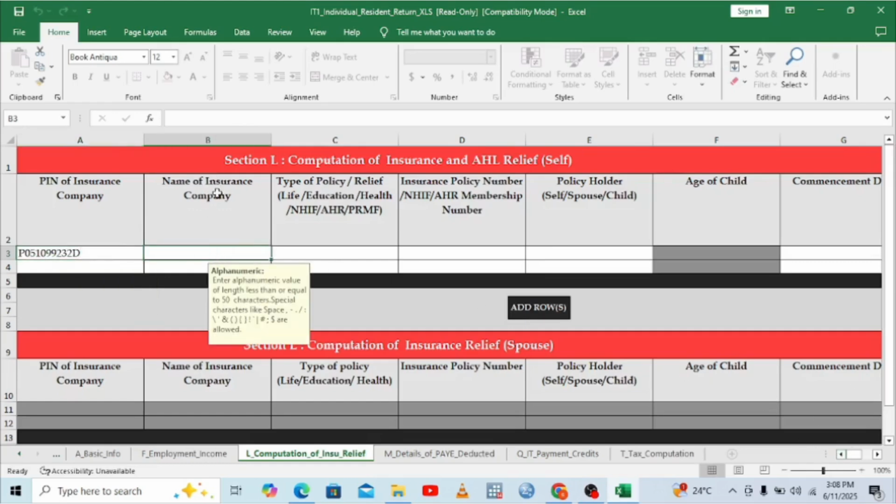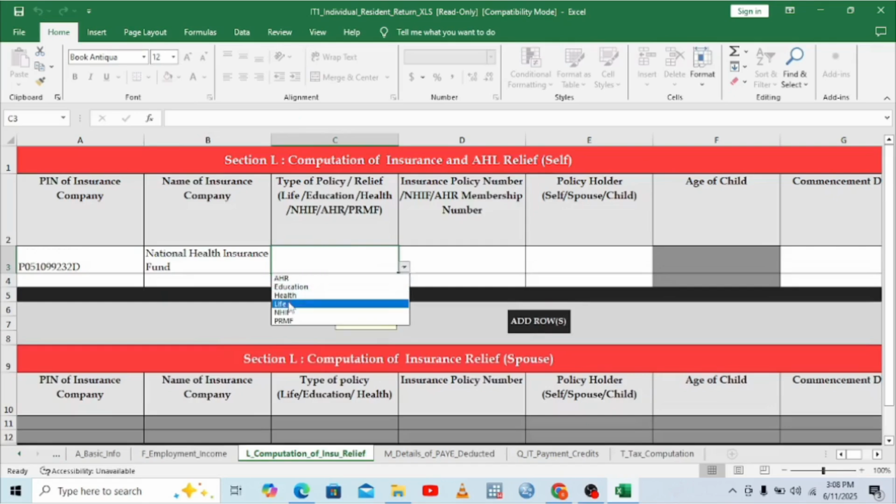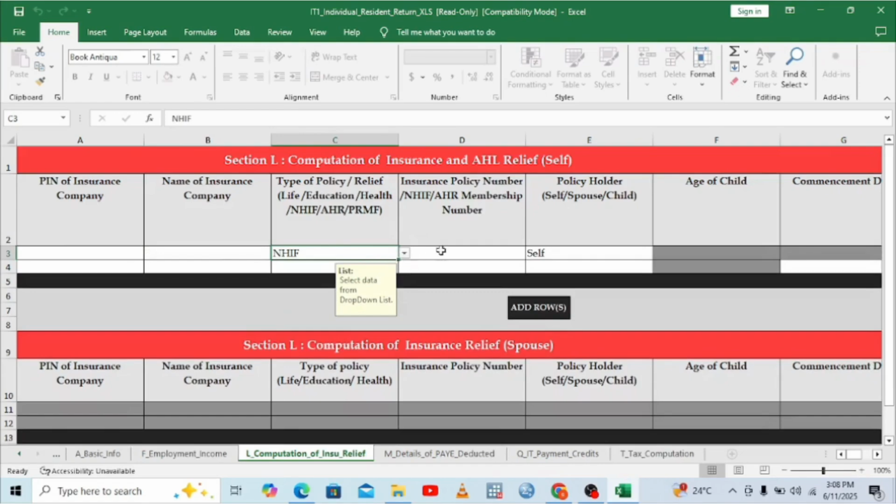Then you need to enter the name of the insurance company in full. NHIF is the National Health Insurance Fund. Then you need to enter the type of the policy. In our case, the type of the policy is NHIF. You just need to click here, then click the drop down arrow.